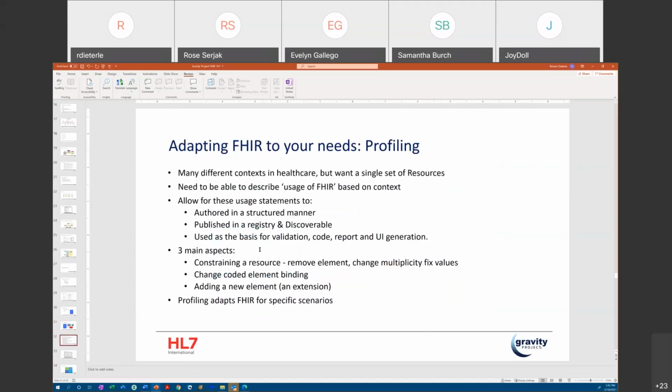Profiling. Bob, sorry, it's Evelyn. Yep. Just before you jump into profiling, because I know the value set work is really important, I just want to pause and see if there's any questions. I'm not seeing any on the chat, but I know this is a lot of information. So just want to double check if anyone on the call has any questions before Bob jumps into profiling.